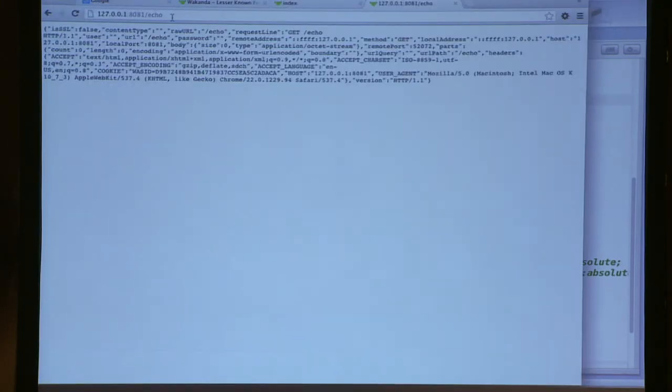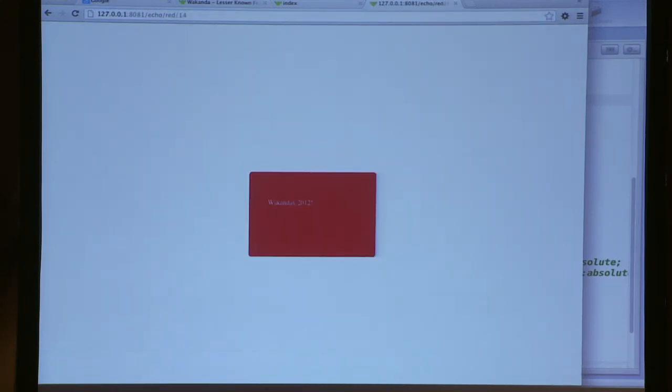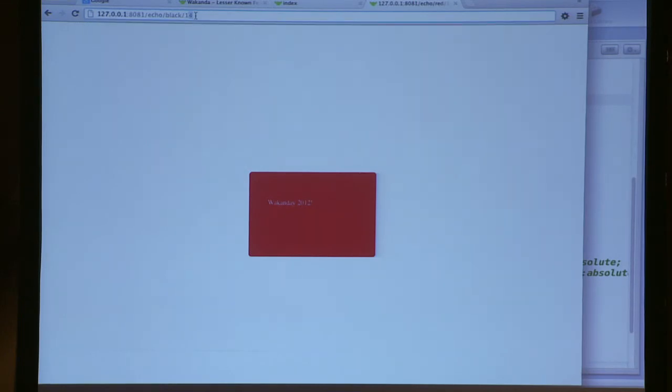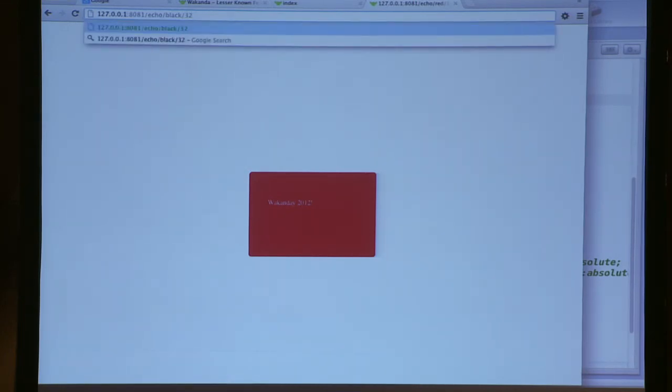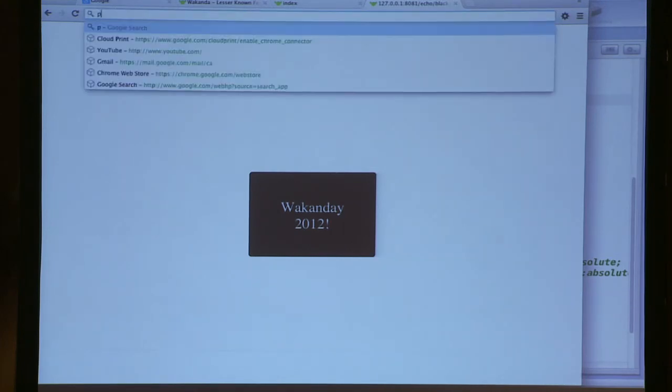And so if I put echo/red/14, my response is in red. If I put this to black and 32, so my request handler is set up to get those parameters and send something back. And here you go, one last thing. I'll go to the real app.